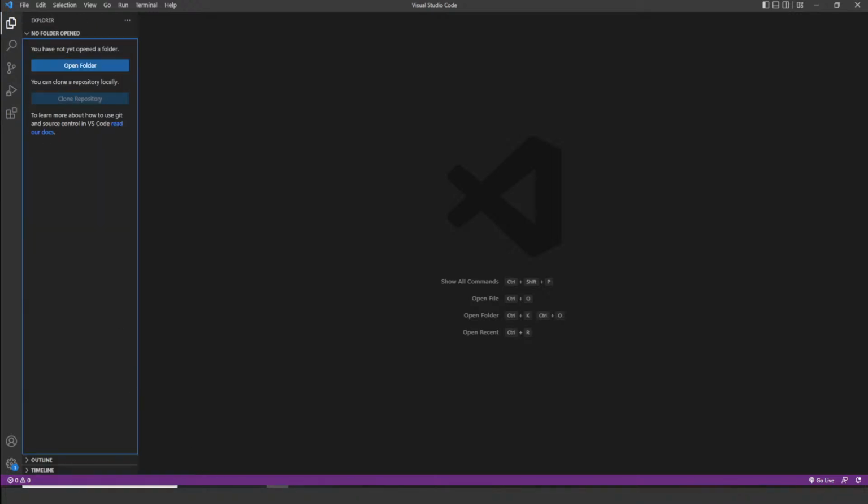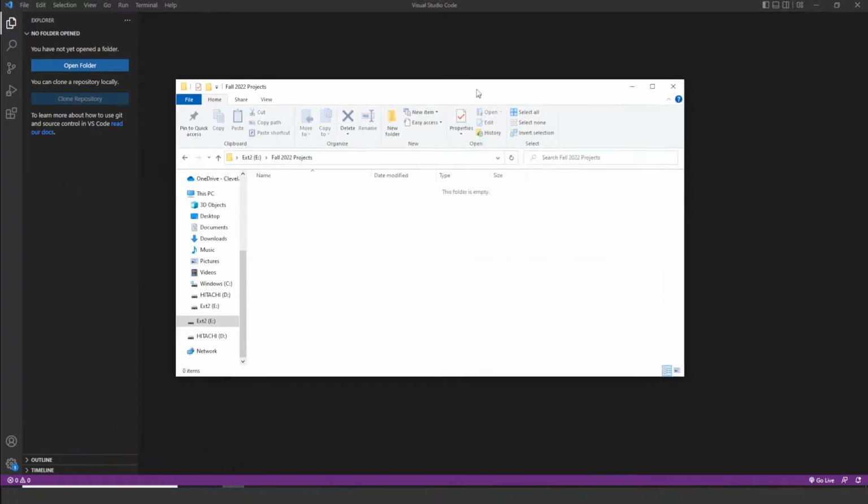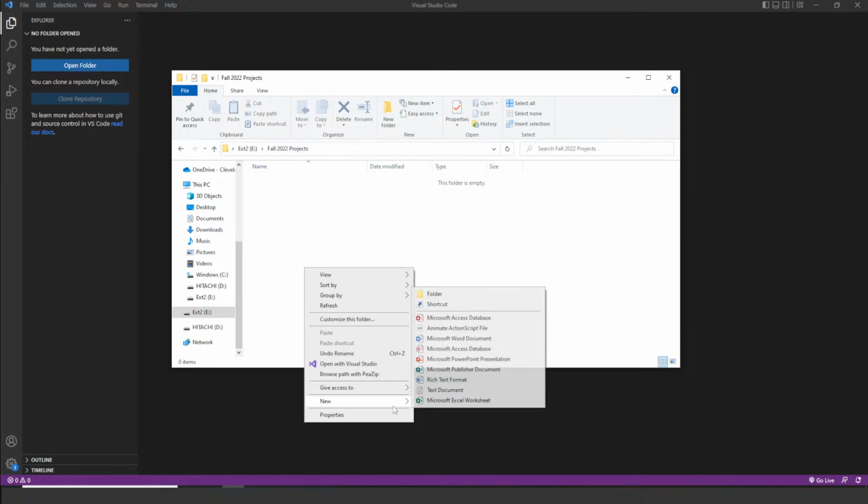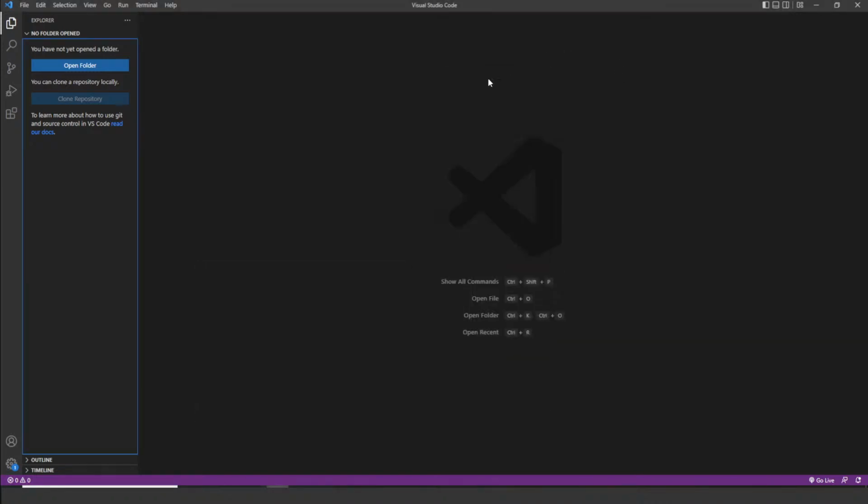Now the first thing that we see here is Open Folder. It's telling me that I have not yet created or opened a folder in my project. So I like to take all my projects and put them in their own folders. So what I've done here is I've created just a little folder on my machine for fall 2022 projects. And I can create new folders in here. Right? Just add a new folder, name it, and that's all well and good. Right? That's one way that we can name a folder.